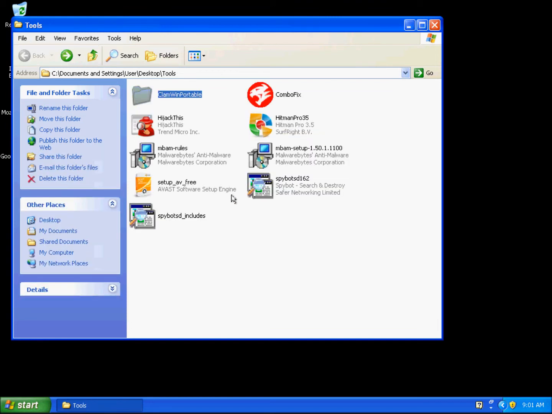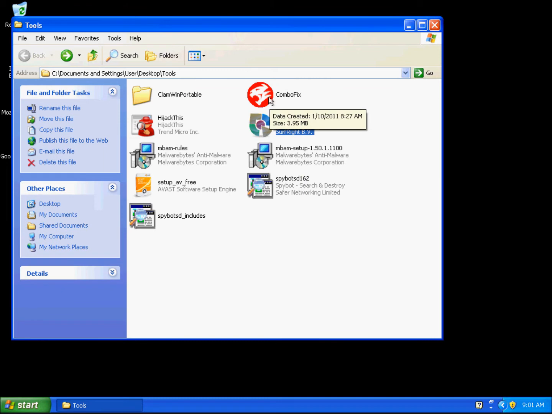So here we have our fully populated tools directory, and of course some of these items may be repetitious. However, as you'll see over the course of this DVD, there are certain things and certain threats that certain tools will pick up on and certain ones won't pick up on. So it's always good to have more than one tool available, because even the tool that you think is the best one may find a threat, while another tool may not find the same threat.